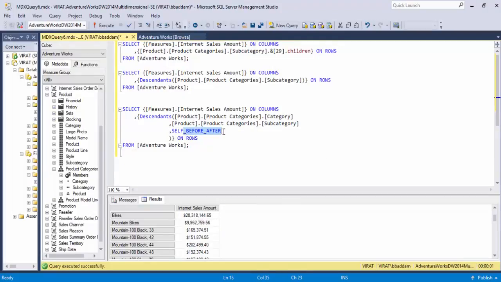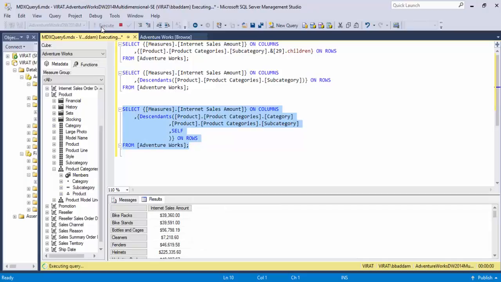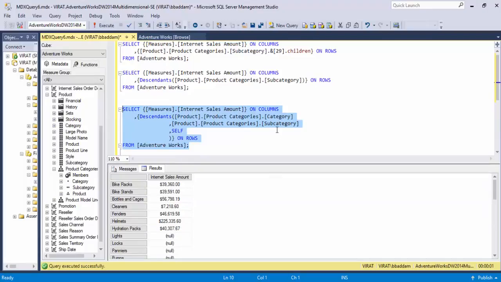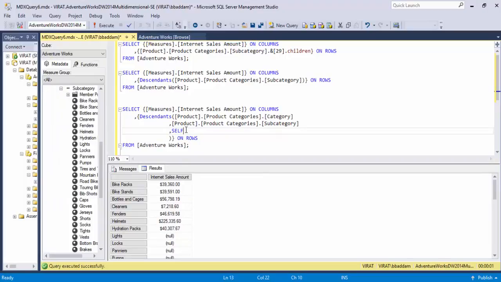If I give only self, then I'll only get the subcategory. Whatever the subcategory you got, you'll only get the subcategory, not the others. You'll not get anything below the subcategory. You got the product, right? You will not get that because you have used self. Now if I see that, I'll get only the bikes, bike stands, cleaners, fenders, and that's it. I'll not get the products for those.